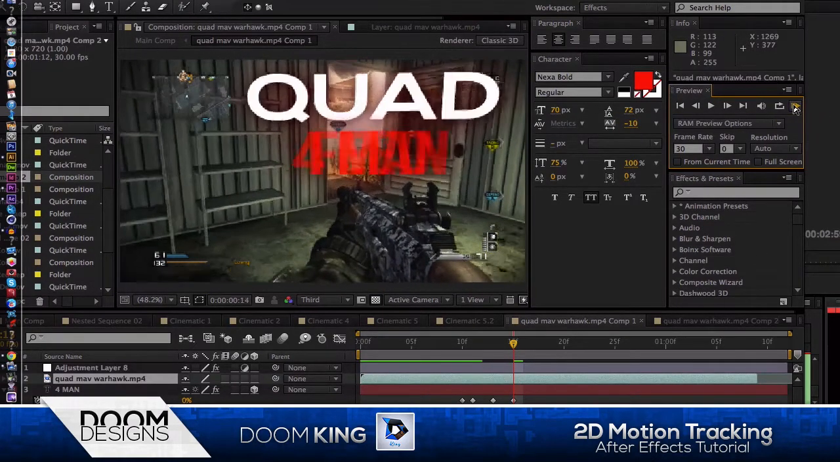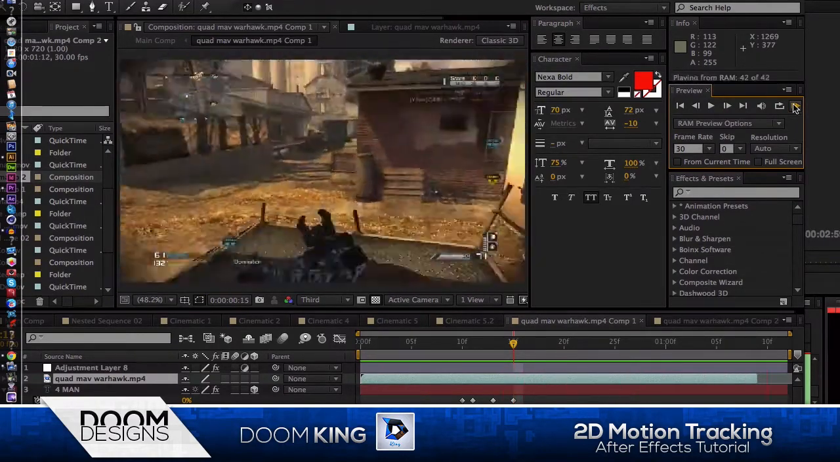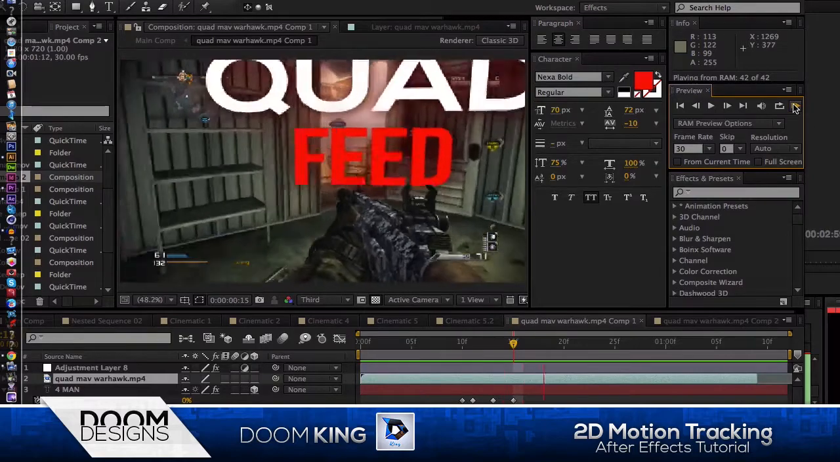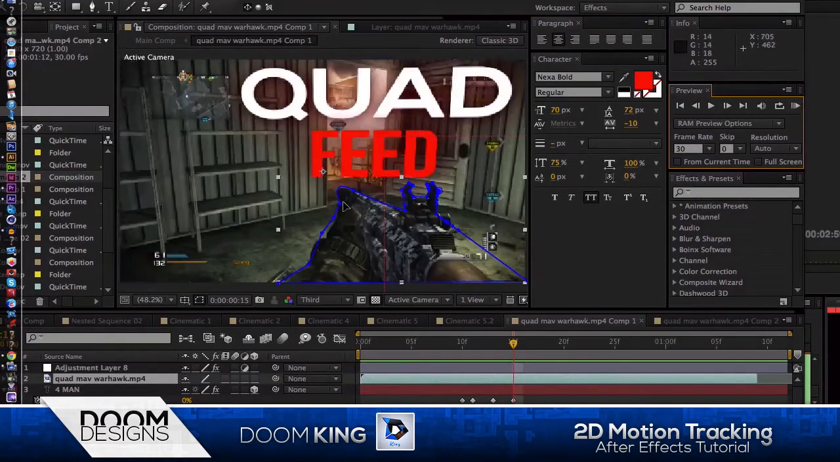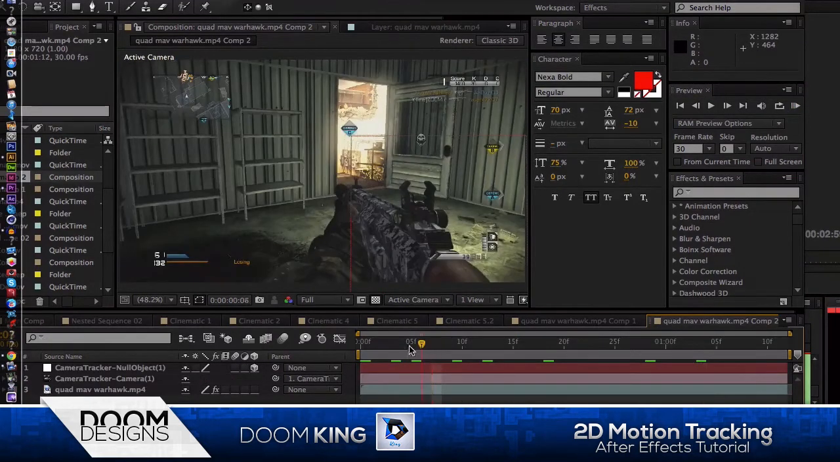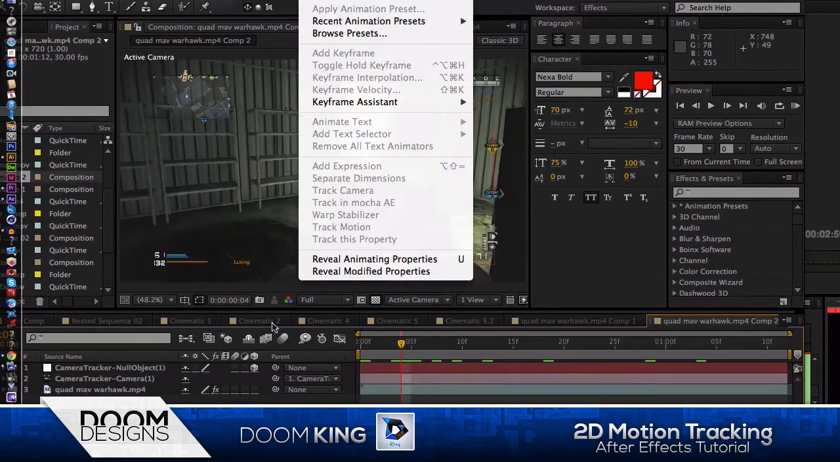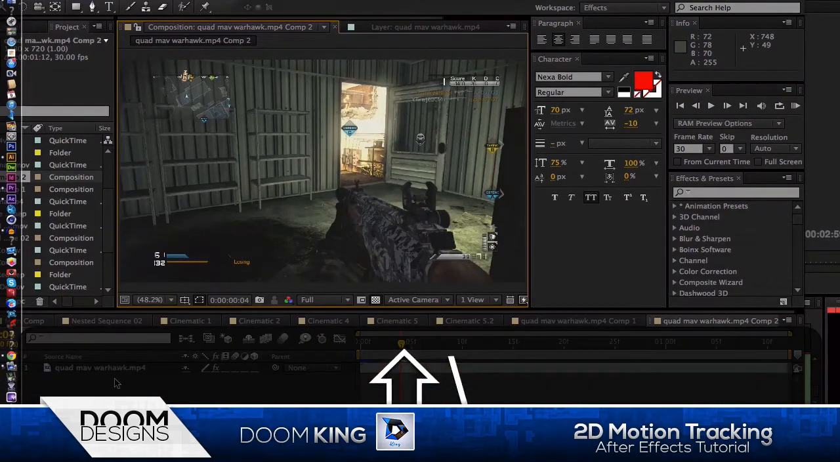Alright, let's go ahead and render. You guys see that the text is motion tracked, and that's basically all we're going to do. I'm going to show you guys how to motion track it. Now there's a couple of ways that you can actually go about doing this. We're going to go ahead and delete these. Those are the camera trackers right there.